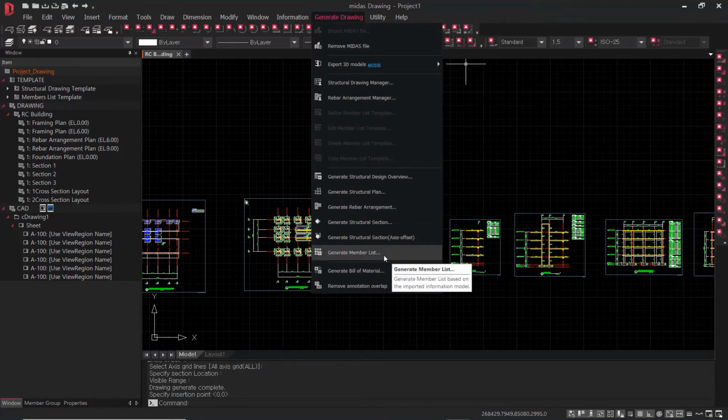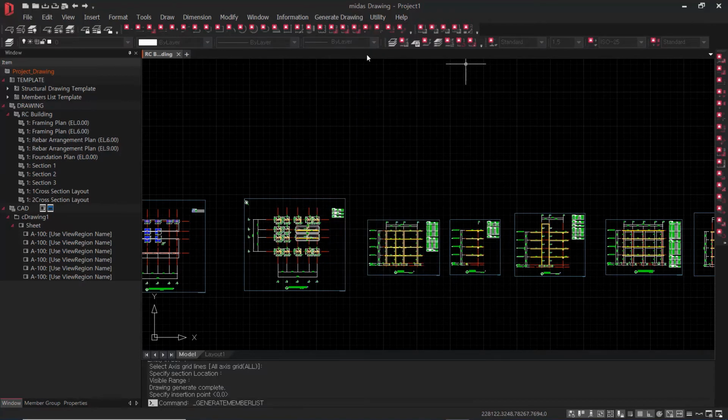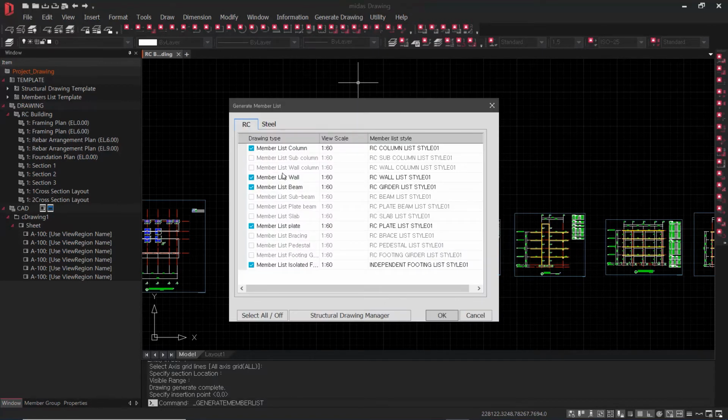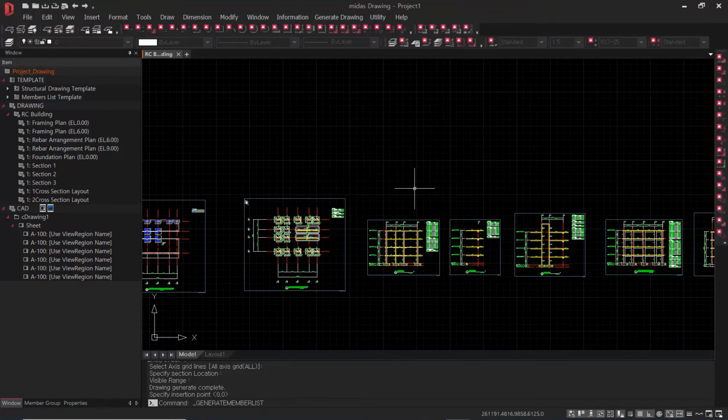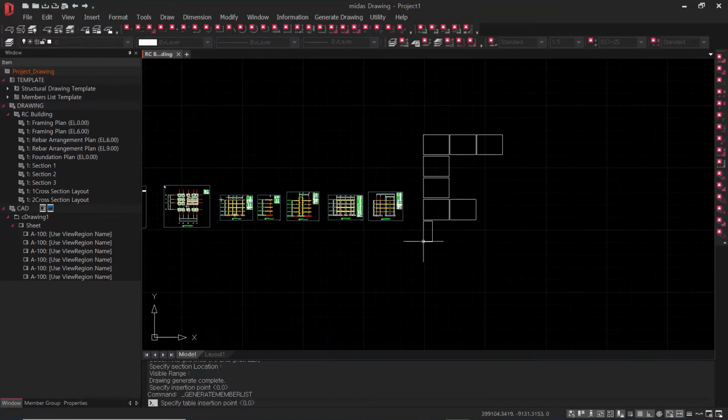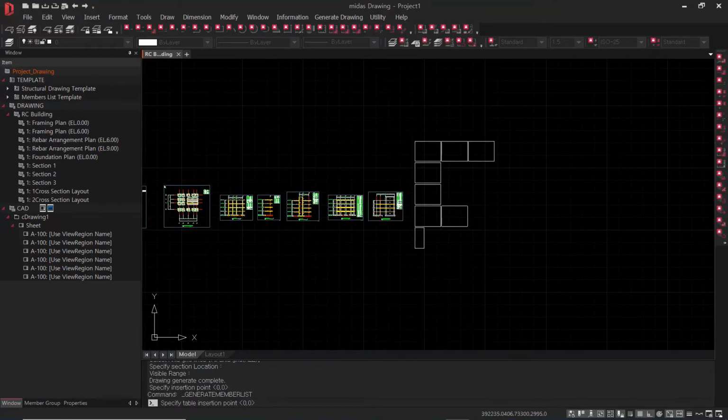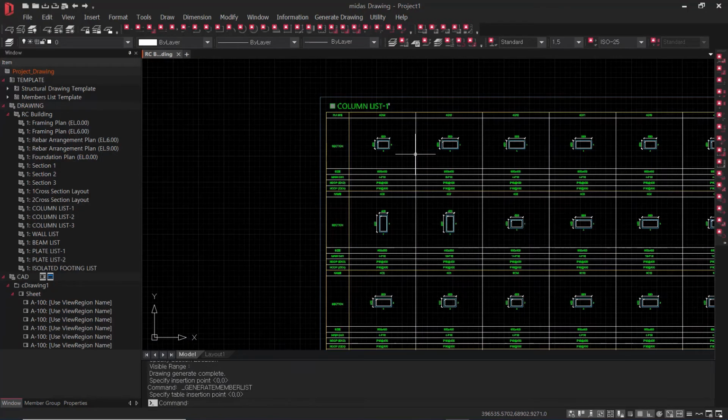We will now create the member list. It is widely used in the world, and you can get the member list for different members from nGen. We will get beam, column, bar, and etc. We don't need to check on members manually because MIDAS drawing recognizes them automatically. If you click the OK button from the dialog, the member list is generated and arranged in the appropriate section.